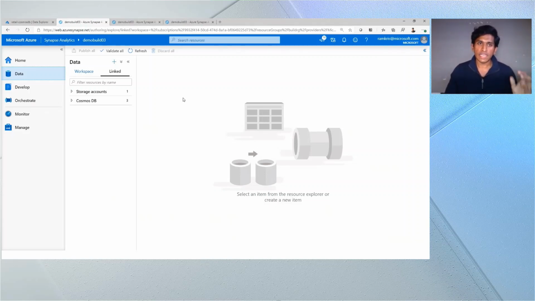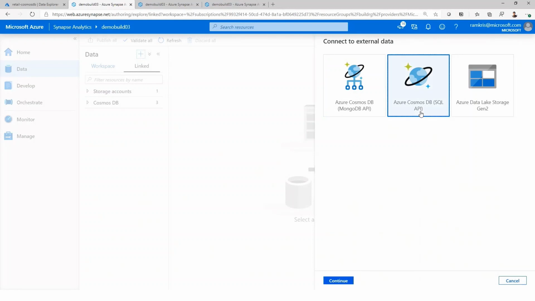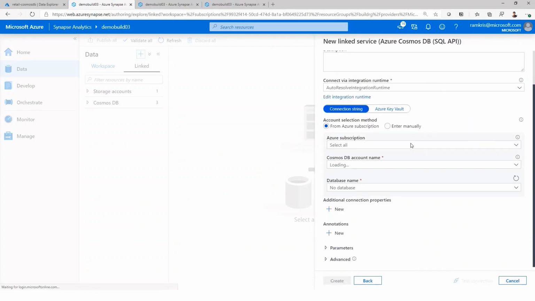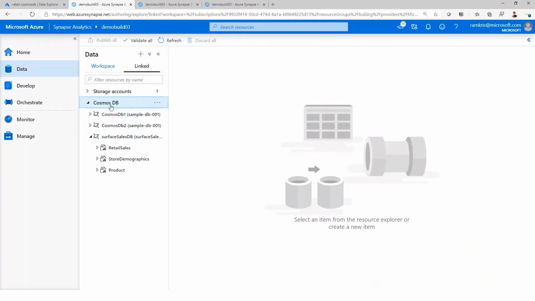Now, if I want to link my Cosmos DB database, which had all of the sales data, it's super simple. All I have to do is connect to external data, and then you can see that Cosmos DB shows up here. All you have to do is fill up the Cosmos DB account name and your database, and then boom, it automatically gets linked into your Synapse workspace. And I've already gone ahead and done this. So in my Cosmos DB tab, I can see that there's a Surface Sales DB which is linked in my Synapse workspace. And you can see that the retail sales container, the store demographics container, and the product container are all reflected here.